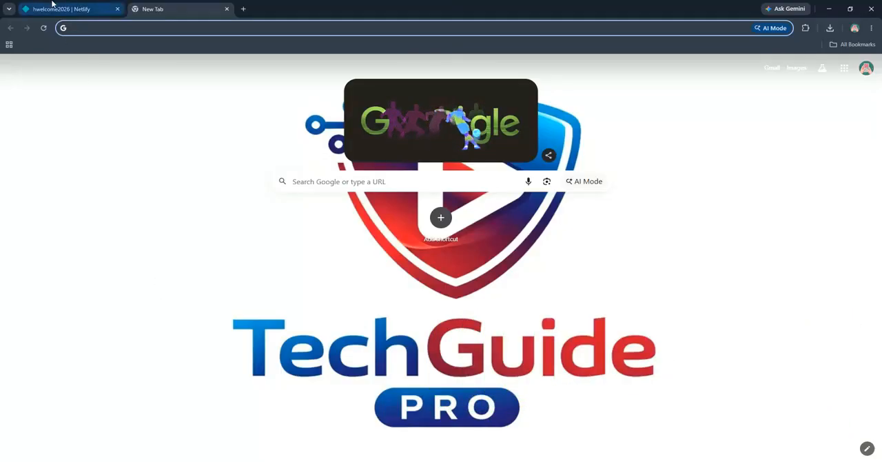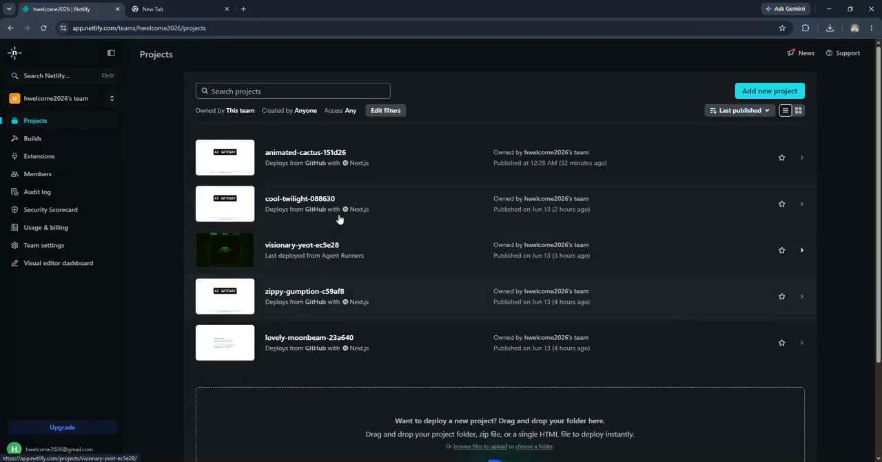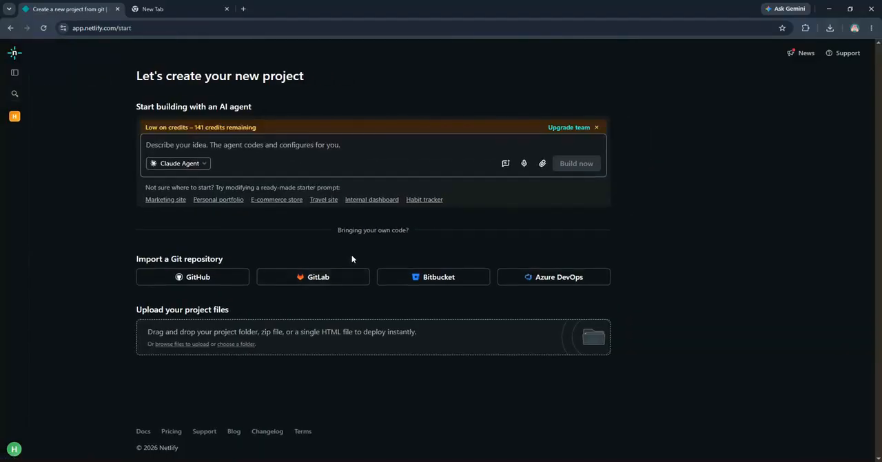First, open your browser and go to the Netlify website. You'll need to log in or create an account if you haven't already. Once you're logged in, go to your dashboard and click on the New Site from Git button. This will allow you to connect your Git repository where your railway app code is stored.